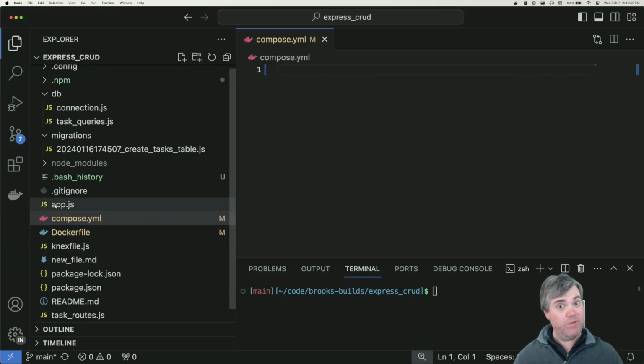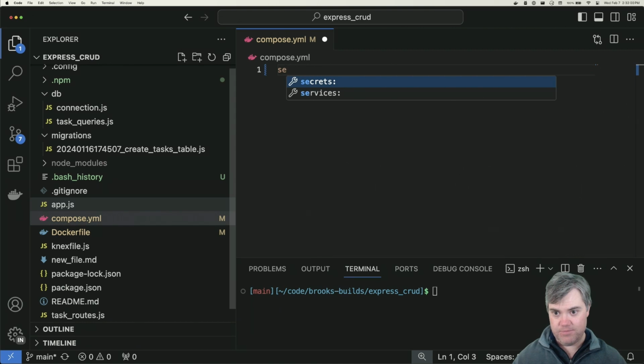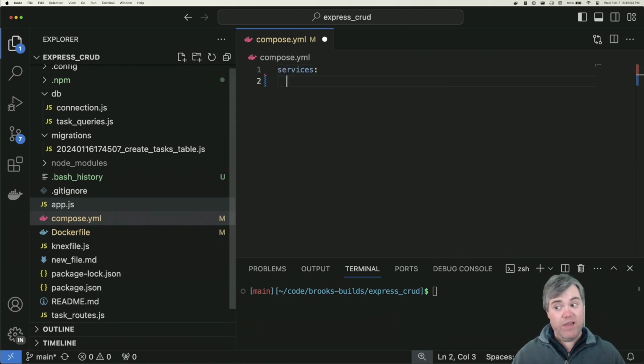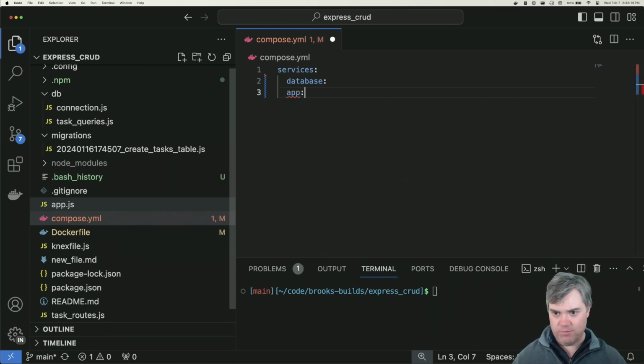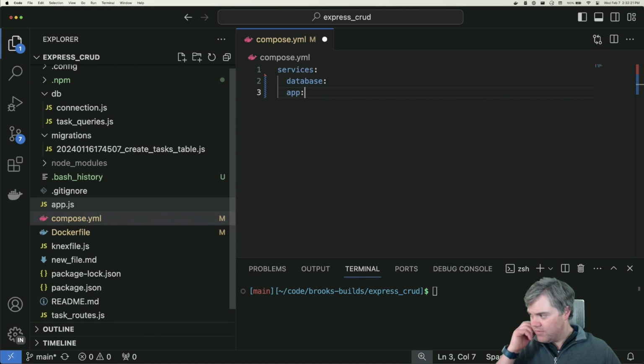And VS Code, because we've installed the Docker extension, is going to help us out a lot here. So we can just do services and whatever service we want. Now we have two services here. We have our database and the Express app. So we're going to write database here, and these are going to be objects. They're going to have stuff under them, and we'll call the other one app, for example. It doesn't really matter.